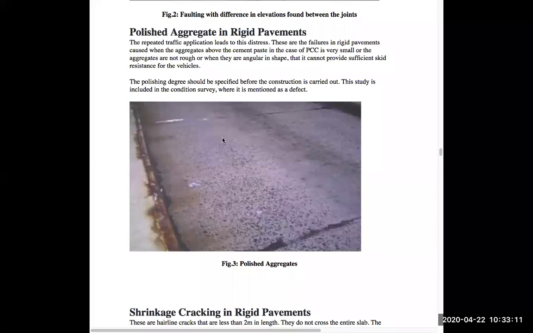Now, this failure is caused because of repeated traffic application, which leads to polished aggregates. You don't get adequate resistance or friction between the tire and the pavement layer. And you don't have any remedial measure for this. You need to completely reconstruct the pavement.